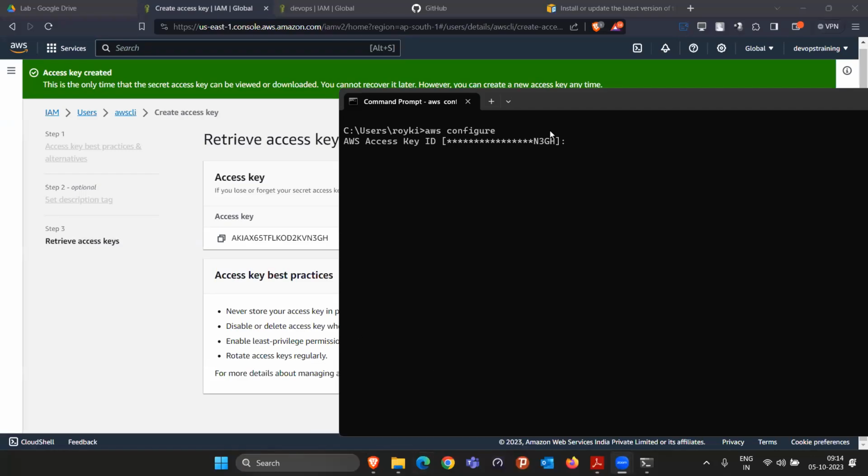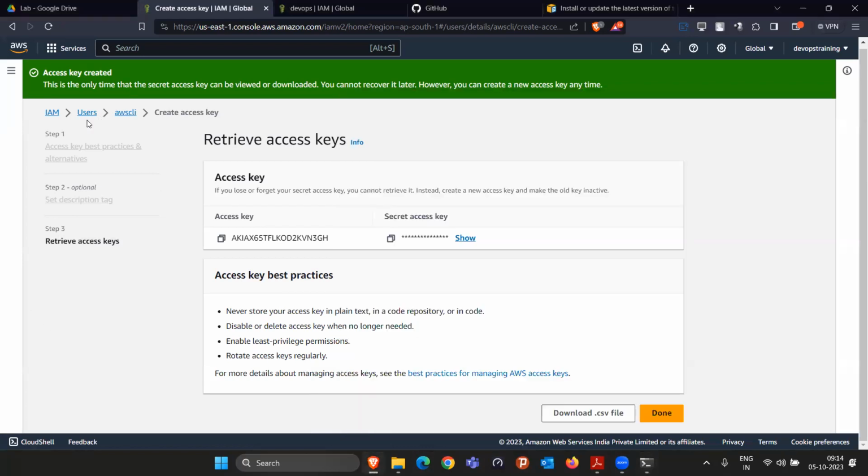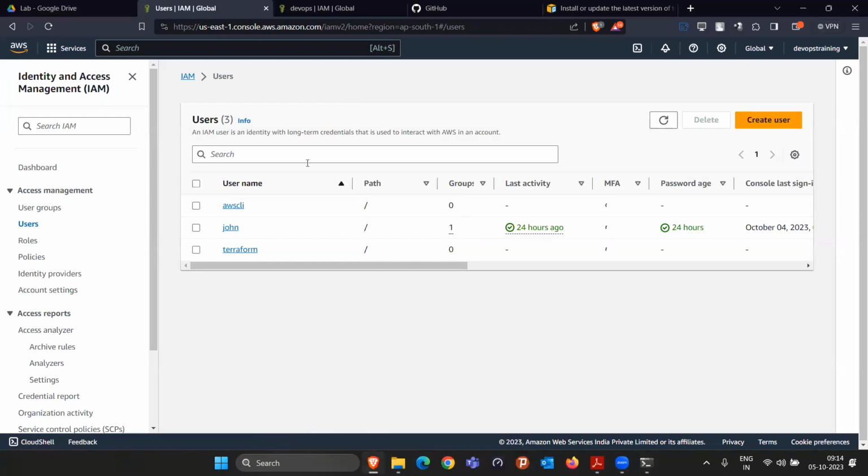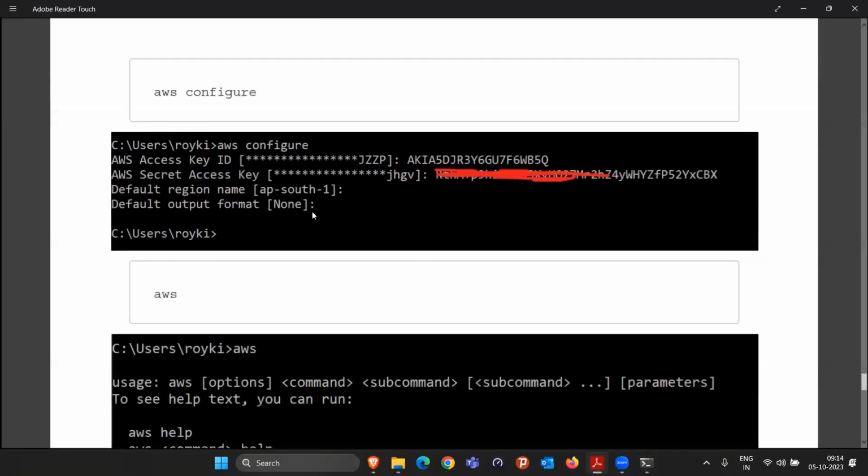Okay, so I pasted the access key, after that I pasted the secret key, I pasted the region name, and the output format also is done. Once everything is done, this access key and secret key, everything we pasted, now we don't require anything. Now we have to understand how we are going to communicate.